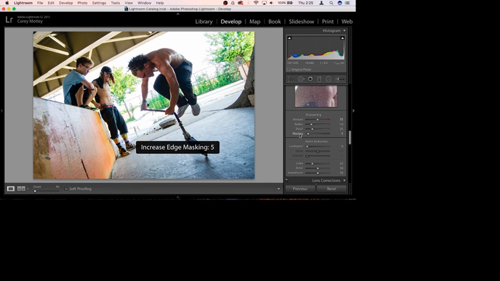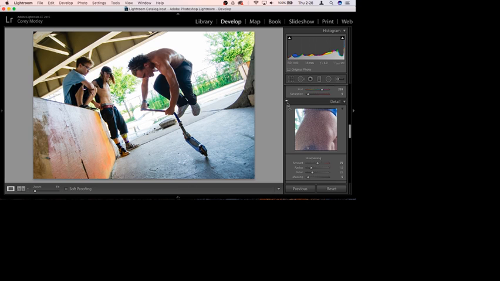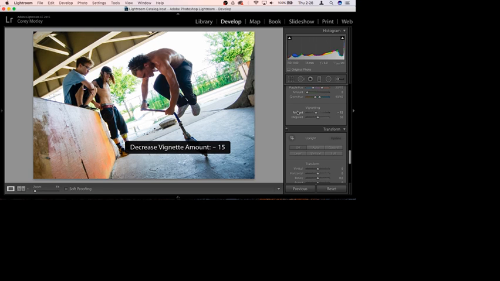Get masking up. Noise reduction I'll probably do like 15. Unless it's a very special scenario, 15 is about my limit on luminance and noise reduction, because if you take it too far up, the picture just looks like you put one giant soft focus Instagram filter over it that just blurs everything, and that's not really an aesthetic that I go for.